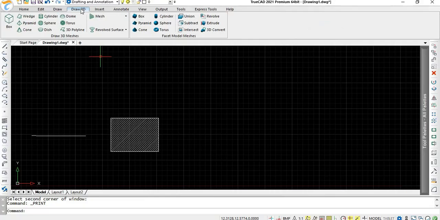Draw 3D. Here we have provided 3D meshes and facet model meshes. You can draw the box, wedge, pyramid, cone, cylinder, sphere, torus, etc. in the meshes as well as the facet models. You can also perform operations like union, subtract, intersect, revolve, extrude, 3D convert for the facet model meshes.